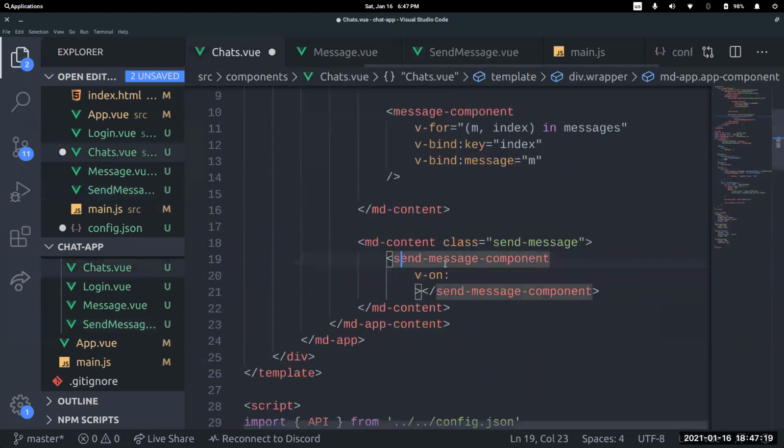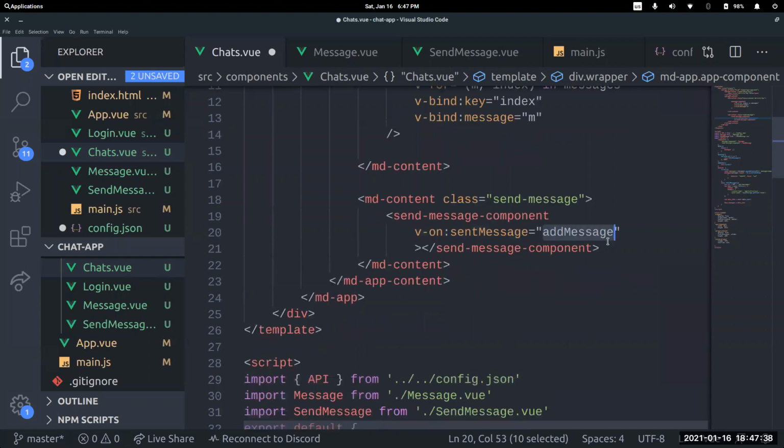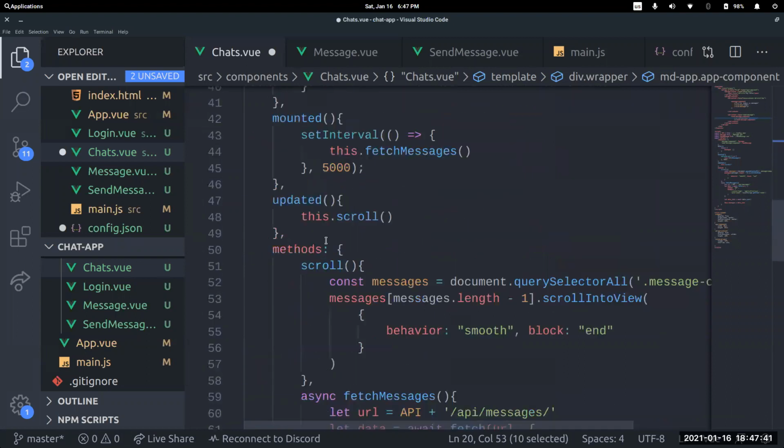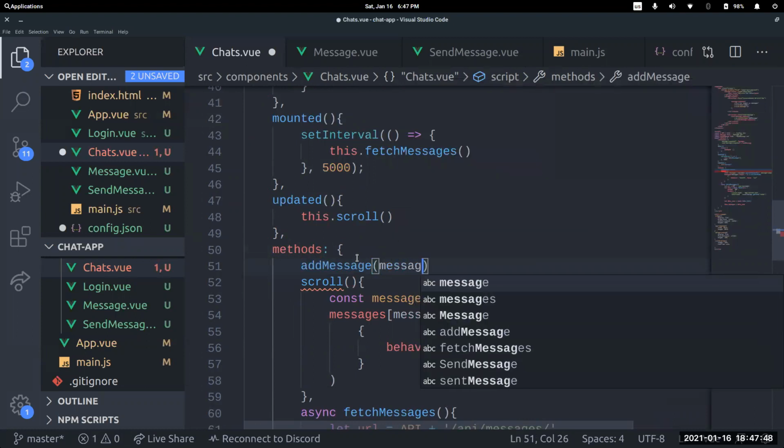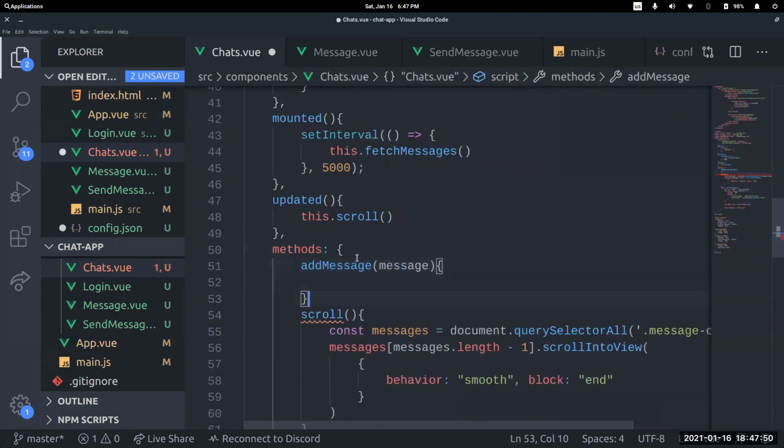V on send message. Whenever this event comes through, we call the add message function. And remember, the event's payload will be automatically passed to the function itself, so you don't need to pass in the parameters as long as you catch them. So add message, and here's the message that will be passed from the child to the parent.